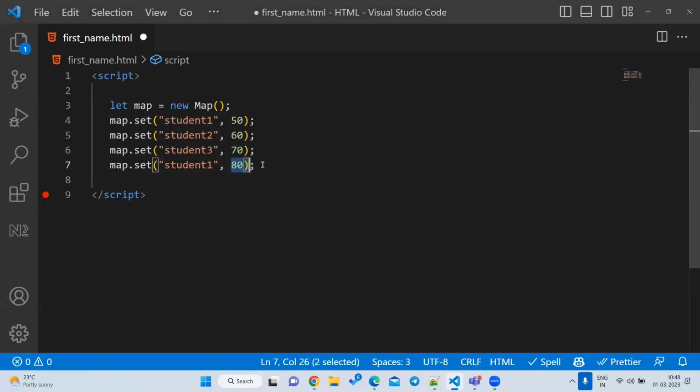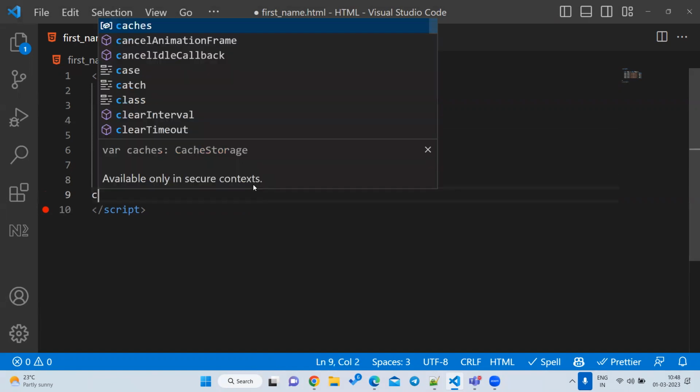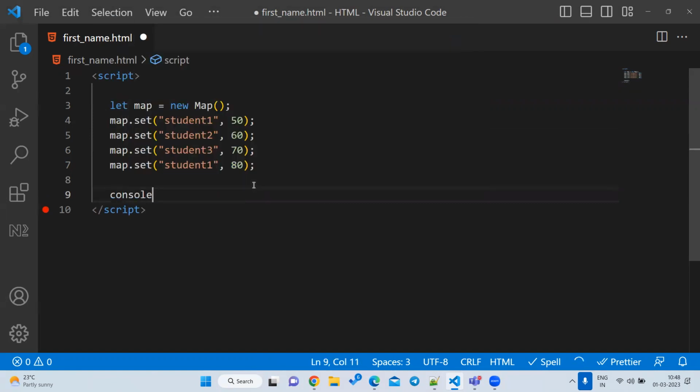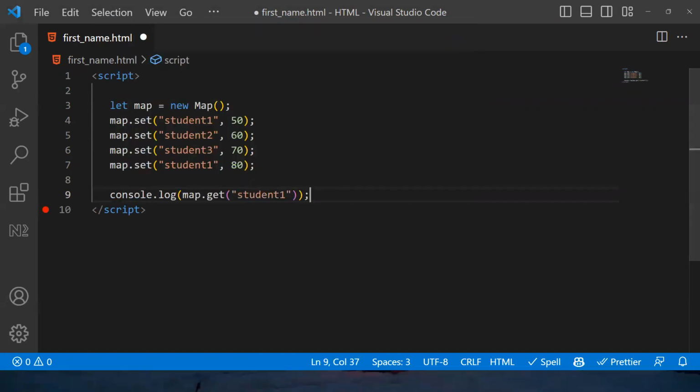Whatever the second time you are giving that value, that value will be inserted here. You understood, right? It will not come two times. Only the value will be updated. Only one value will be there at a time, but the value will be updated. So let us print the value. Console dot log of something.